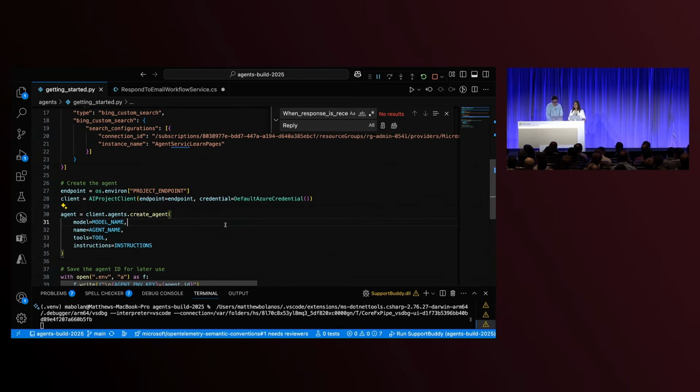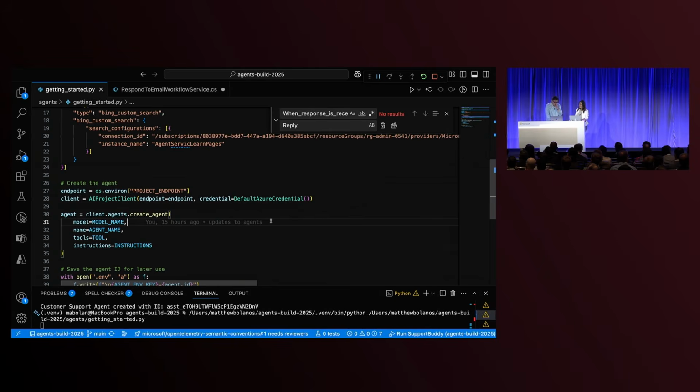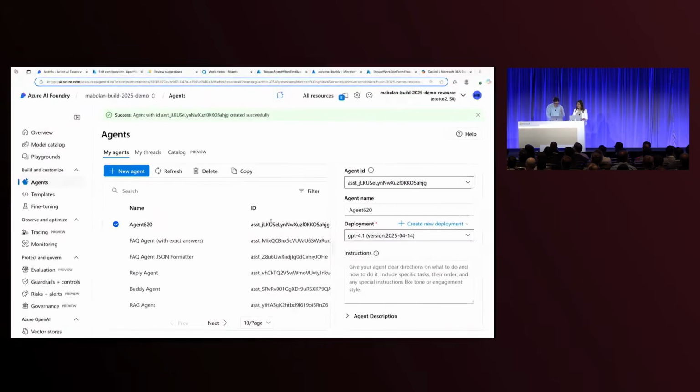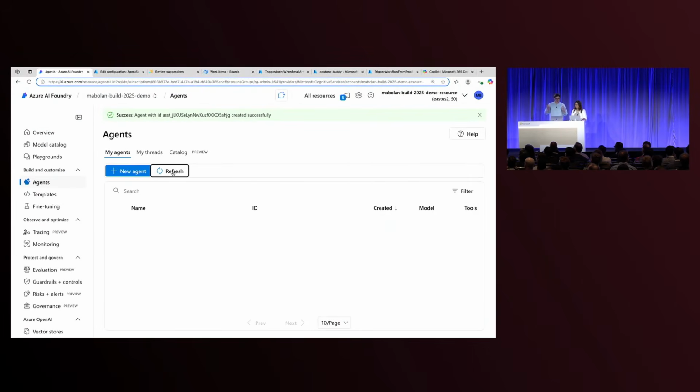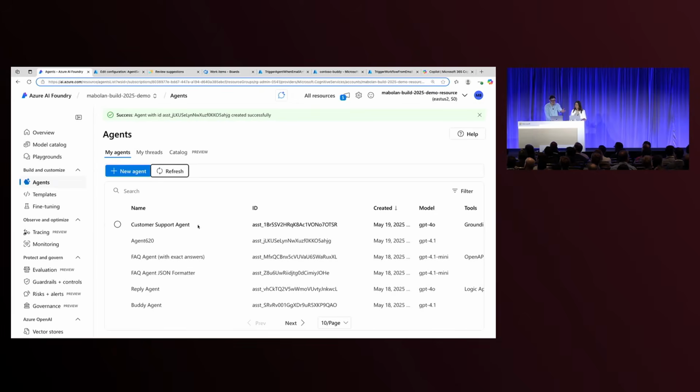of code. I'm actually going to hit the Run button. And what this is going to do is send off a request and create that agent inside of our agent service. And the beauty of using this code is you can write CI/CD pipelines to create and manage these agents. All the control. And if we come back and we refresh this screen, we can see that customer support agents.